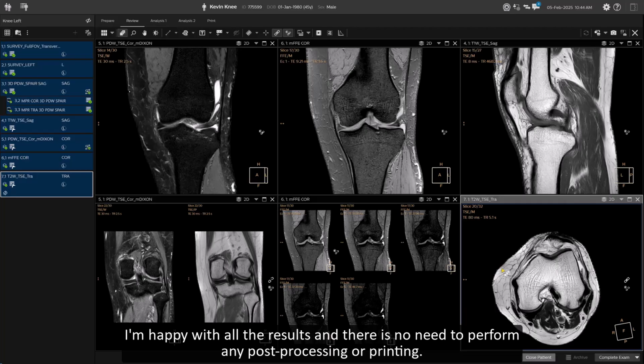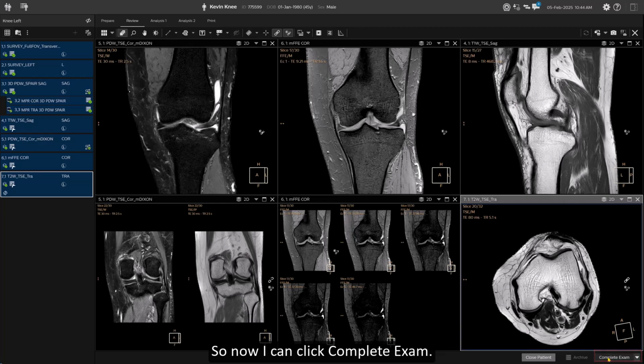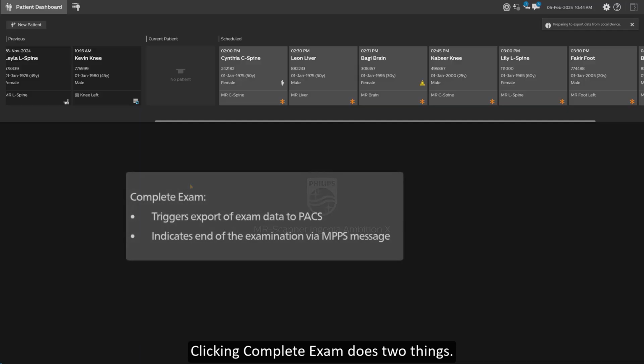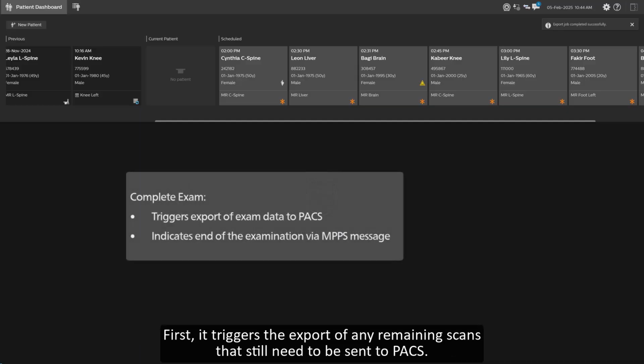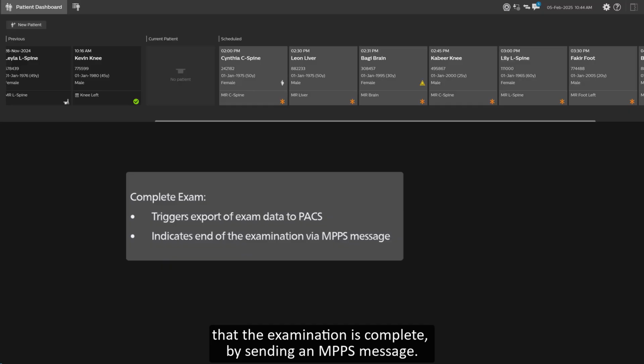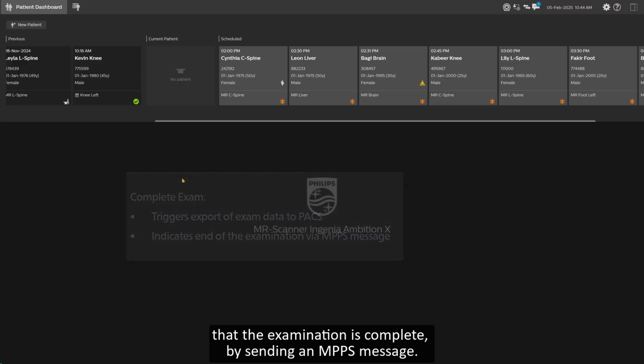I'm happy with all the results, and there is no need to perform any post-processing or printing. So now I can click Complete Exam. Clicking Complete Exam does two things. First, it triggers the export of any remaining scans that still need to be sent to PACS. The second thing that Complete Exam does is indicate to the connected RIS and PACS systems that the examination is complete by sending an MPPS message.